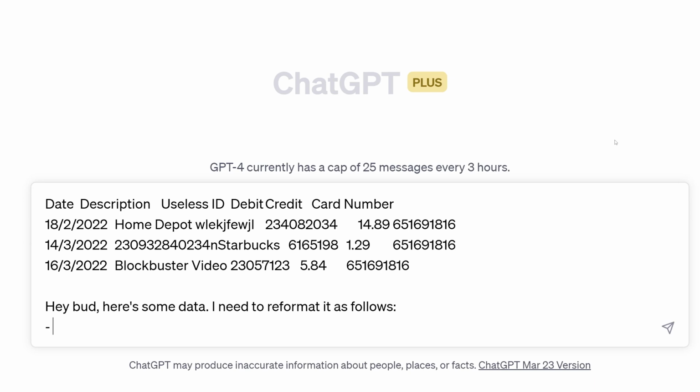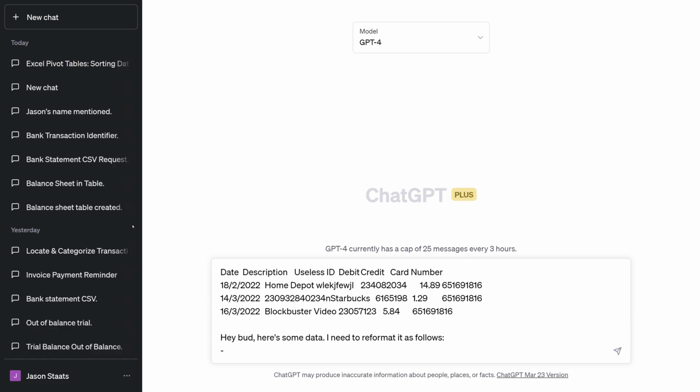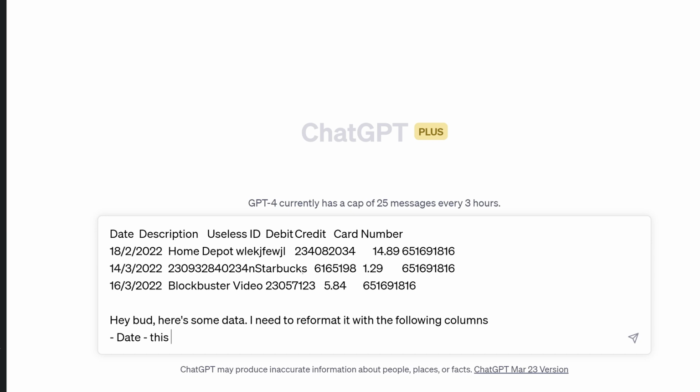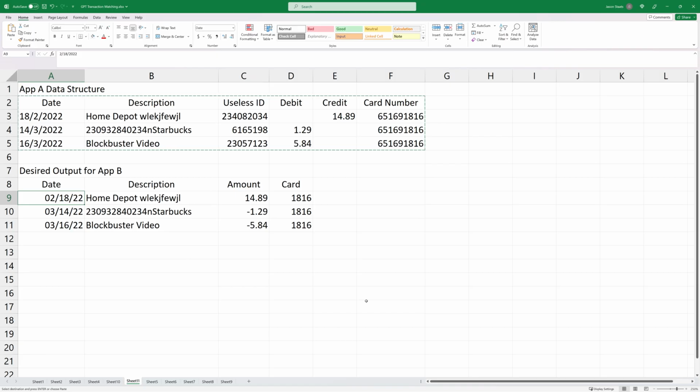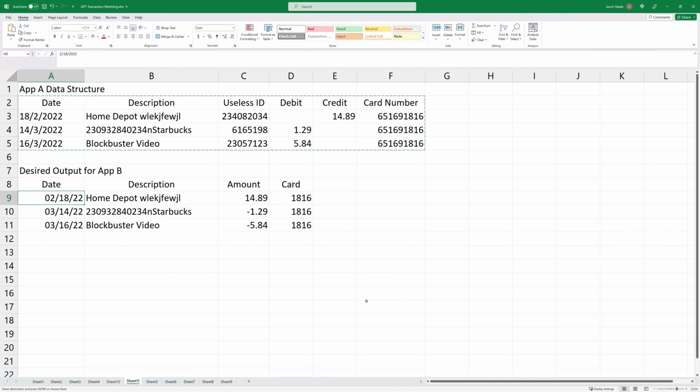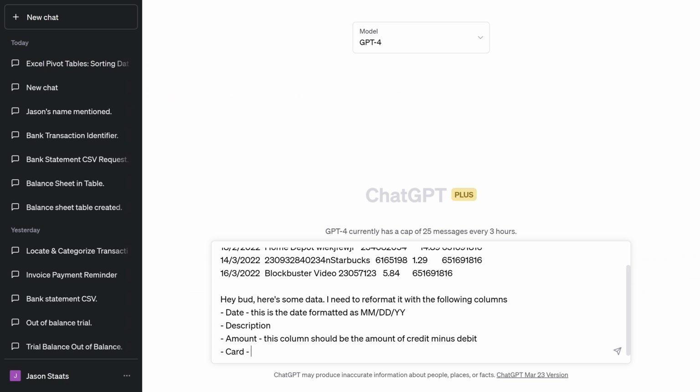Hey bud, here's some data. I need to reformat it as follows. So what changes do we need to make? First, we need the date formatted differently. In fact, let me change this to say I want to reformat it with the following columns. Date, formatted as month, day, year, as dates should be formatted. This is America. What's next? We want the description, that's straightforward enough. Then we want amount, which is the credit column minus the debit column. It'll probably figure out what that means. And last, I need card, but just the last 4 digits of the card number column.